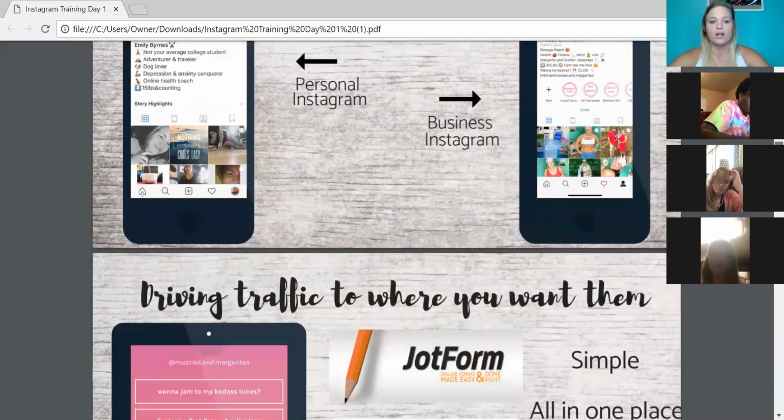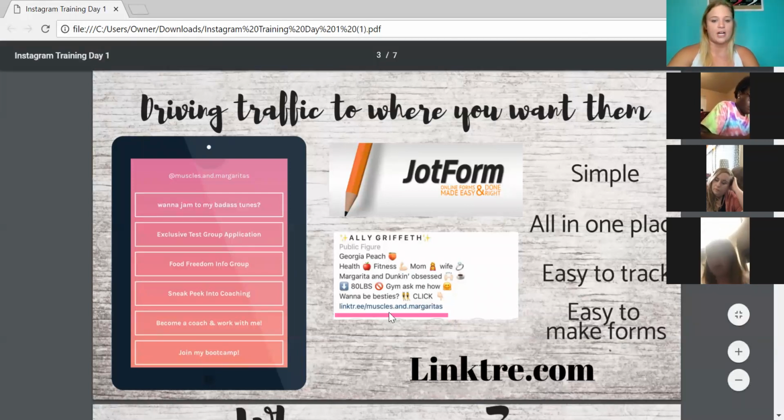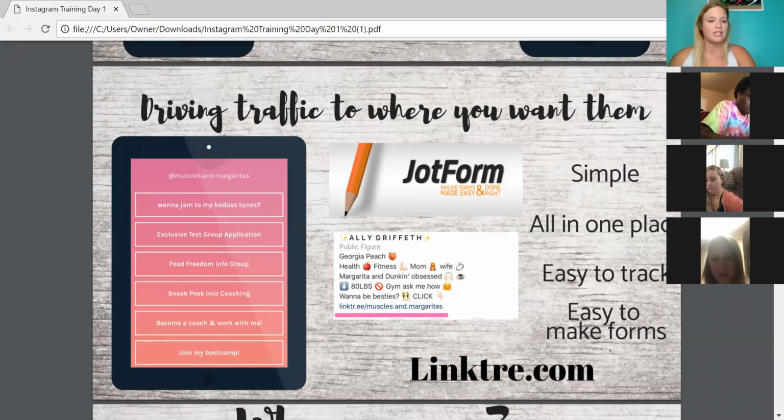And we're going to go to another thing, and this is driving traffic to your Instagram page. And so if any of you guys have noticed, I have a link, which I've underlined right here. It's called a Linktree, or a link TRE. And it's one specific place where you can put links to everything you want people to be able to go to.